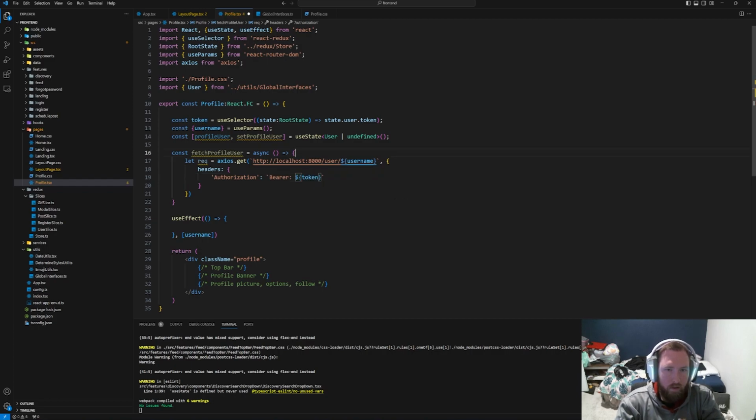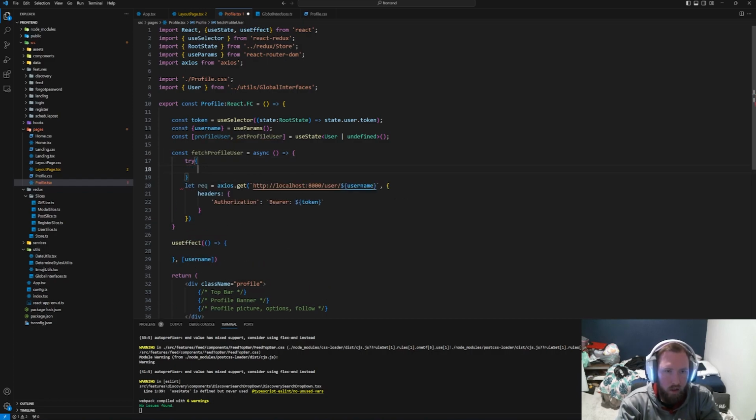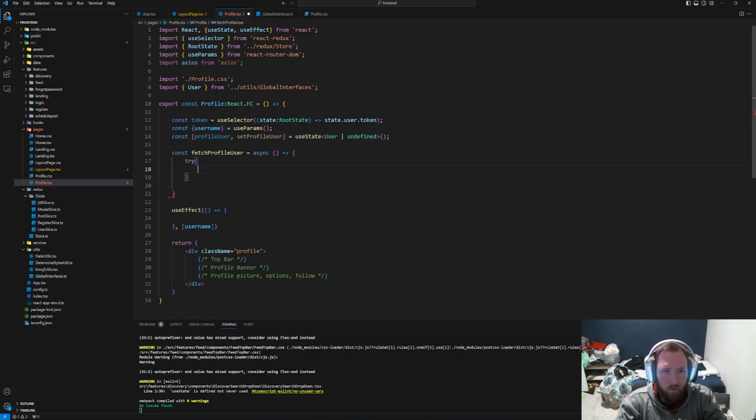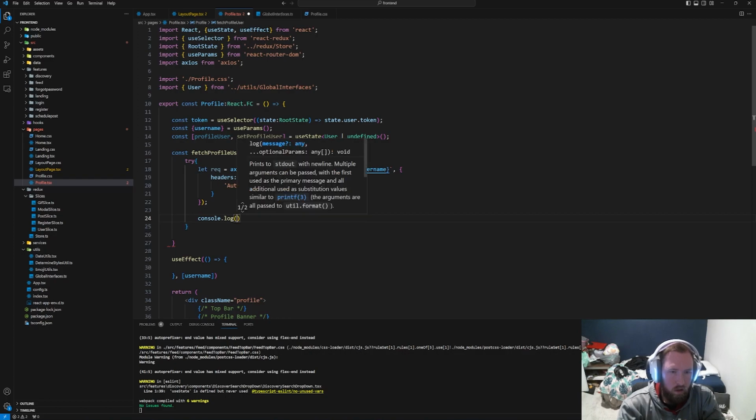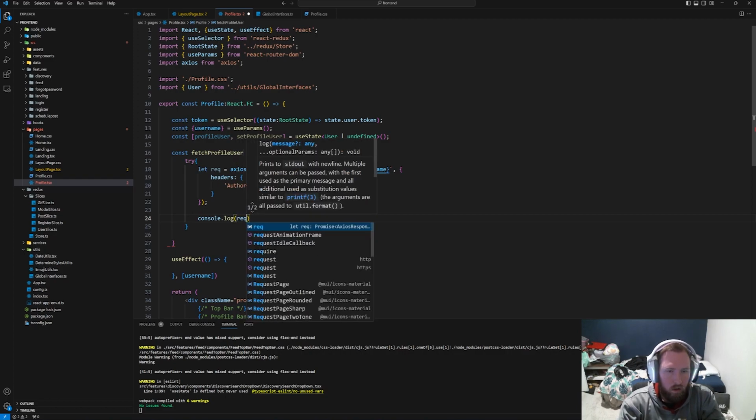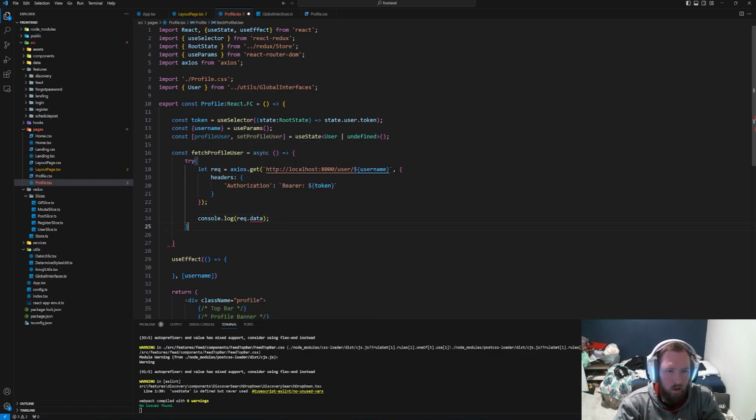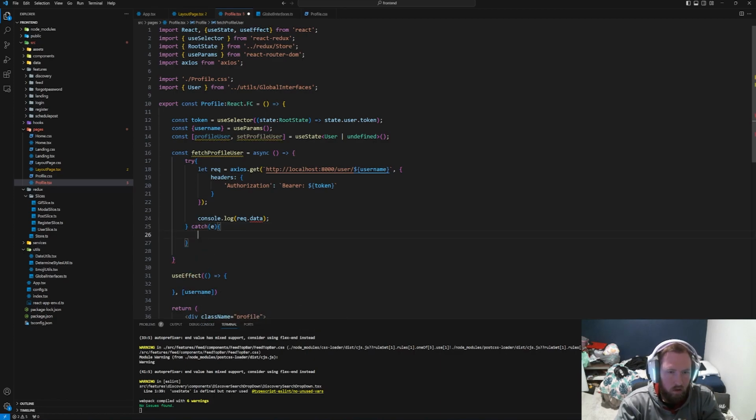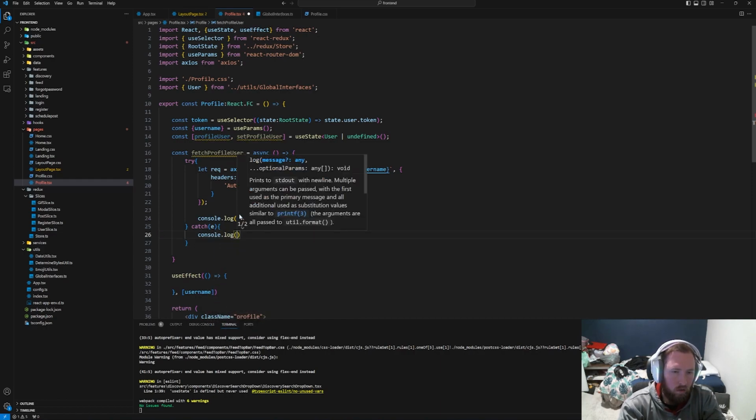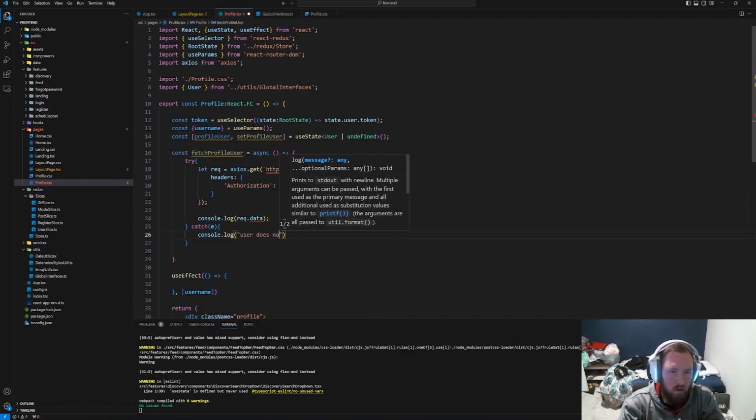And I believe that's everything we need. We need to throw this in a try catch because it could throw that exception, and it'll throw like a 404 or something. So we'll try this. And if this is good, let's just go ahead and console.log, and we'll console.log res.data. And then otherwise we'll catch an e. And then we'll just console.log and say user does not exist.